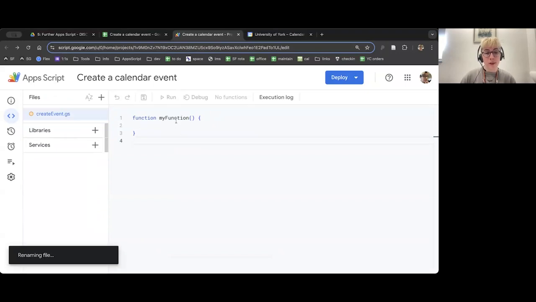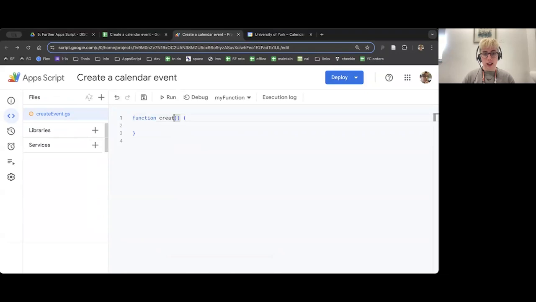And then I'm going to give my function the same name. So I'm going to call it create and then capital E event, no spaces, got that camel case going on there. That's normal. Now I'm going to stick my cursor at the end of the line after the curly brace. I'm going to hit enter a couple of times and I'm going to save. So now I'm ready to start creating my app script.